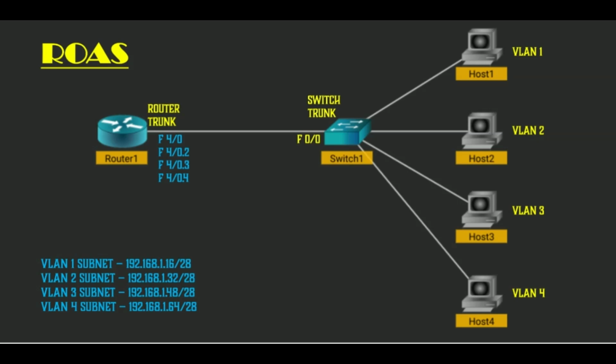We need to assign the IP address of the respective VLAN subnets to the subinterfaces, like for subinterface F4/0.2, we use the VLAN 2 subnet address. Here we use 4 subnets as shown here. The subnet ID prefix is /28 here.